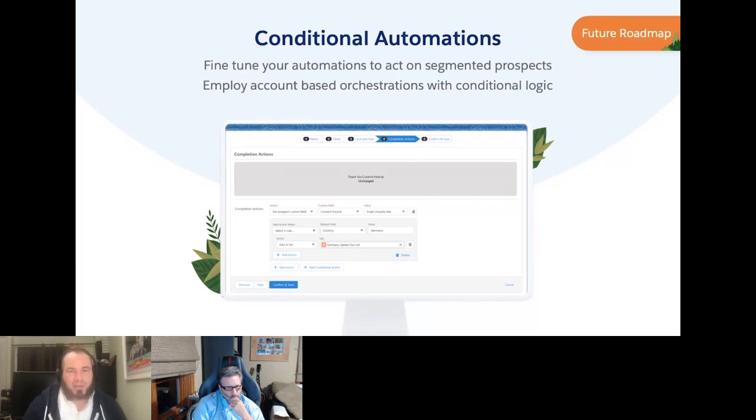So currently, completion actions are the only type of automation that's action-based. And by action-based, I mean they fire when someone does something, and they only fire when someone does something. There's no way to fire a completion action based on any criteria whatsoever. It's basically if they do something, the action fires.